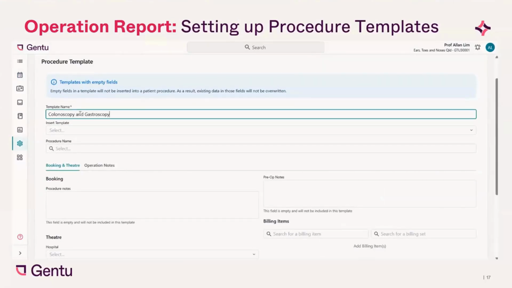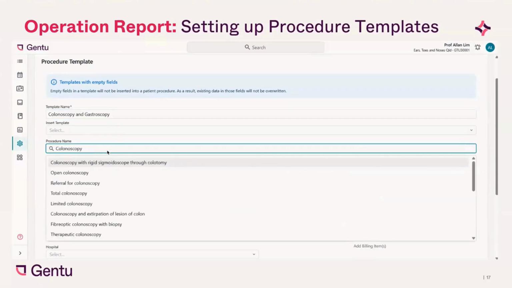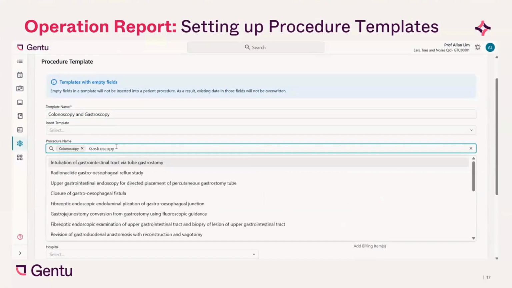Type in the template name, in this example, colonoscopy and gastroscopy. The template name is the name of the procedure that you will select from a drop-down list. When entering in the procedure name, it is recommended that you enter in colonoscopy and gastroscopy as separate items. Type in colonoscopy, followed by tab on the keyboard, then gastroscopy, followed by tab.